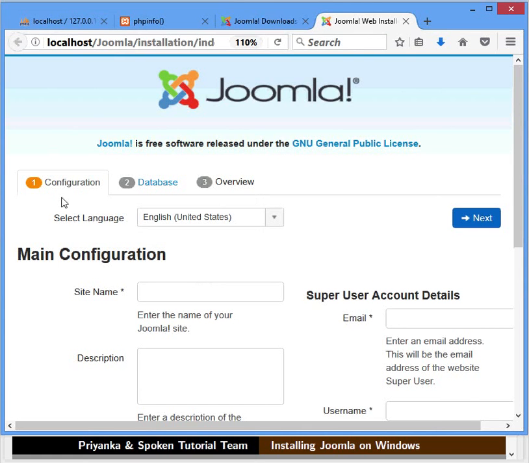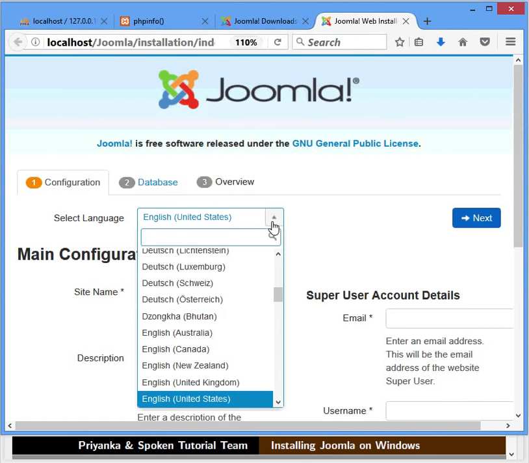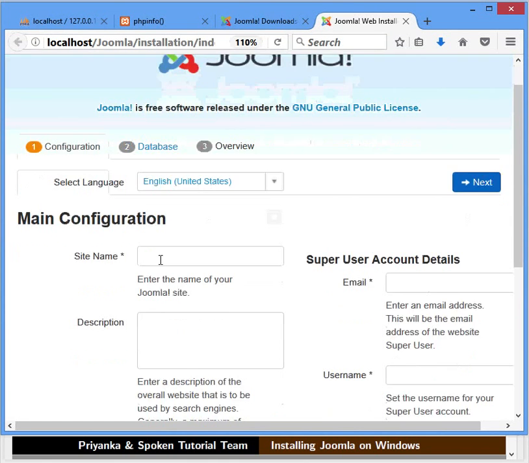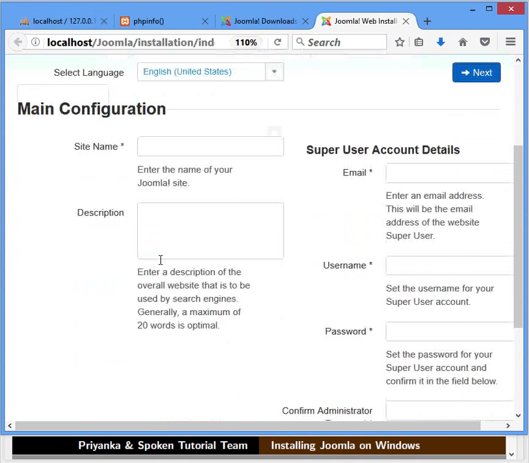By default, we are in step number 1, that is configuration. Joomla can be installed in multiple languages. We will select English, United States here. Scroll down to see the main configuration section. Enter the site name that you want your website to have. I will have it as Digital India. We will leave the description blank.